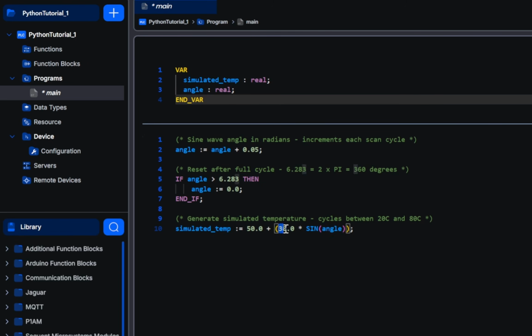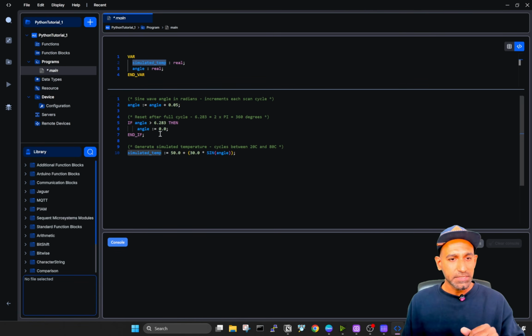Then you multiply it by 30, so you have a range from -30 to +30. Then you add a constant 50 to it, so now you have a range from 20 to 80. And then I pass this range to my simulated temp variable here. That's just my way to generate a sine wave. If you want to see that, I can show you right away.